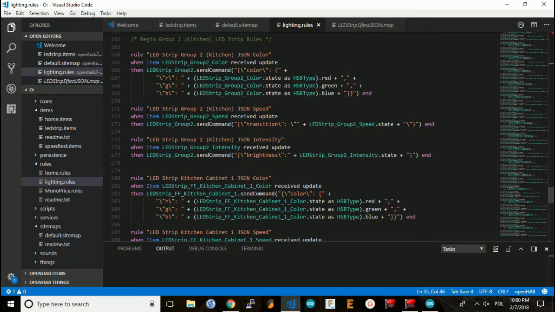These rules are very simple. When the item receives an update, the rule builds the correct JSON string to send to the mosquito topic. And I will say that there are better ways to do this if you have multiple LED strips. There is a design pattern to use a single set of rules with multiple items, but I have not had the time to implement that yet. So that is pretty much it as far as OpenHAB setup goes. I will post the sample items, sitemap entries, and rules on the OpenHAB community forum and link to that post in the video description below.